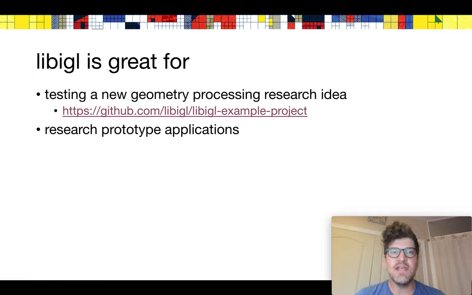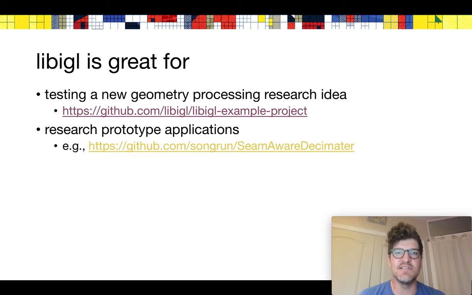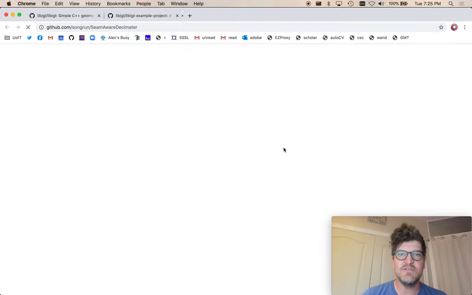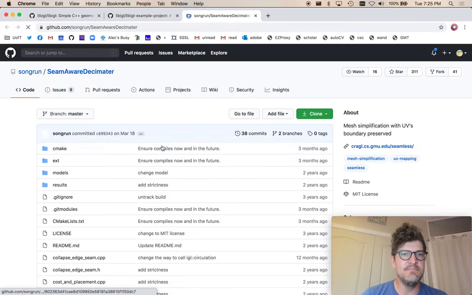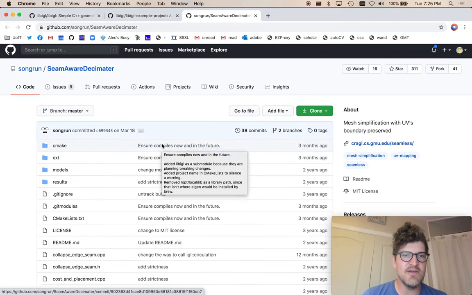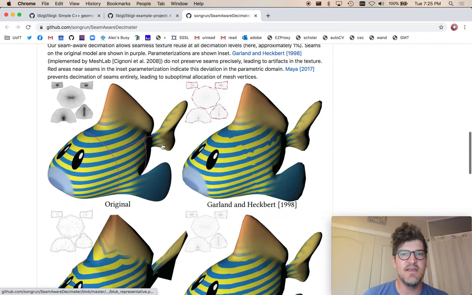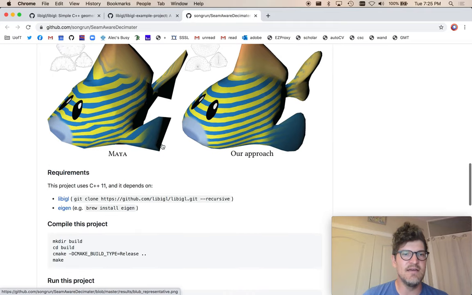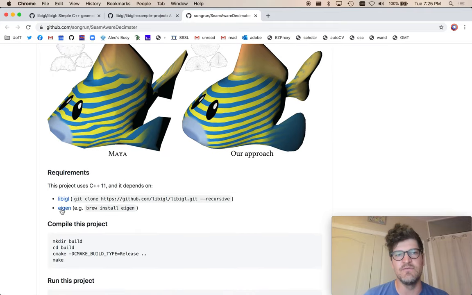Libigl is also great for developing the full application for testing out your idea. So if you're working on a paper or a project, you could consider using this libigl example project. And there's one particular example that I'll point to here, an example of a project built off of libigl for seam-aware edge decimation. So the authors here have written a paper, and the application that they've produced as part of their research depends on libigl as well as IGIT.